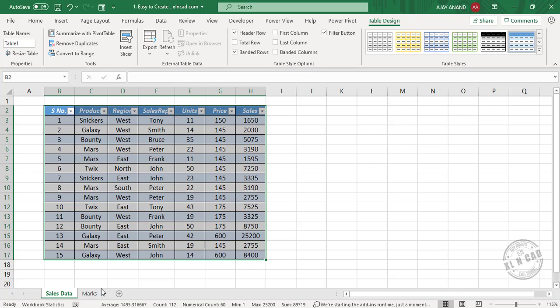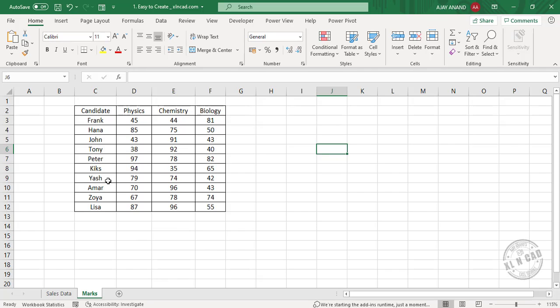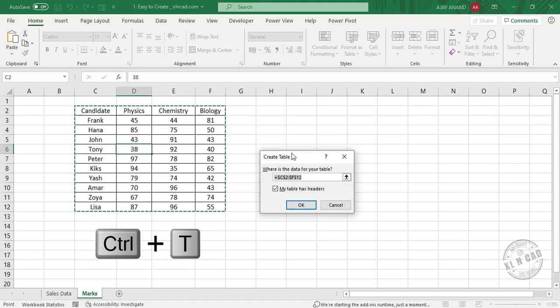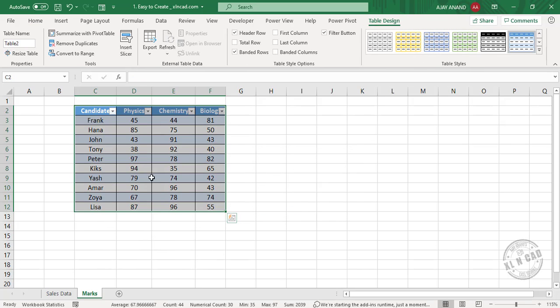Now the keyboard shortcut for creating an Excel table. To convert this data into an Excel table, select a cell in this dataset, press Ctrl T. Once again, Create Table dialog is activated. Click OK, and the data has become an Excel table.